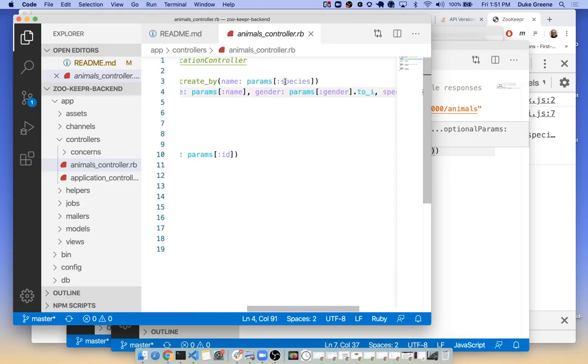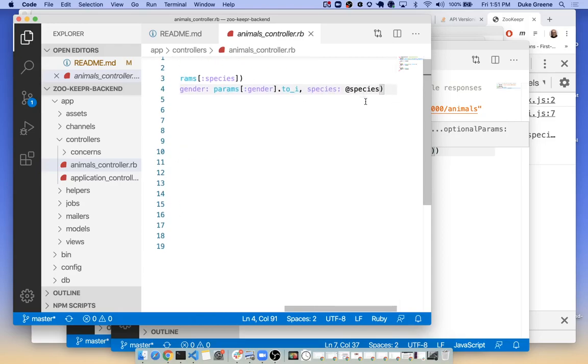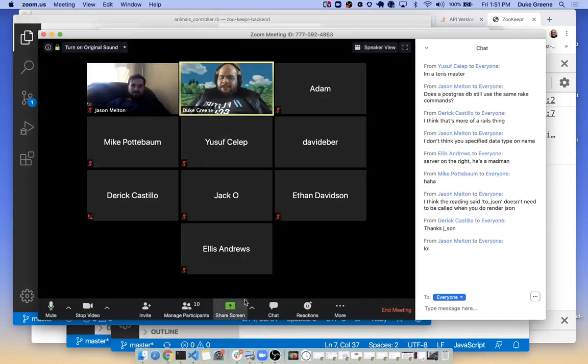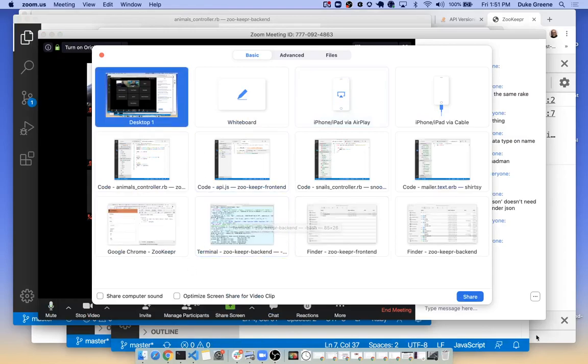So this means that it feels like I'm just going to need to pass in a flat hash with species, name, gender. Your screen is not shared. Oh, sorry about that. Thank you. I hopped off. Appreciate it.